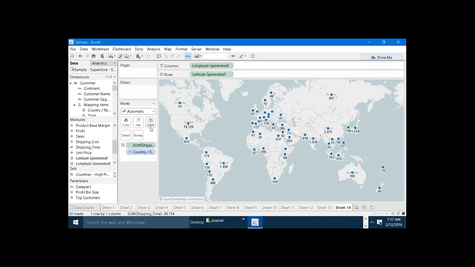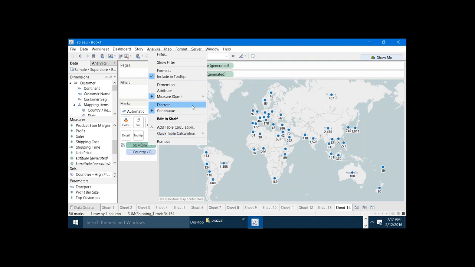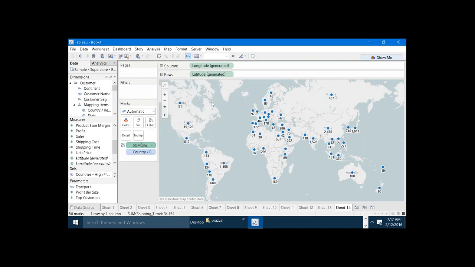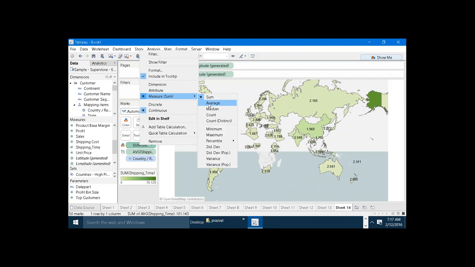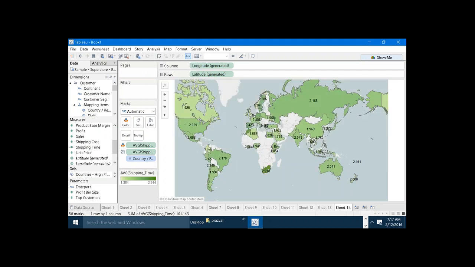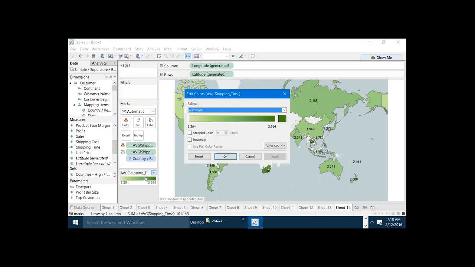As we want the average shipping time, I'm taking the aggregation as average. So I'm coloring with the shipping time. So I'm taking average. Here if the country is taking more time, I would like to show that country in the red color. If the country is taking less time, then I would like to show the country in the green color. So I'm editing the colors.